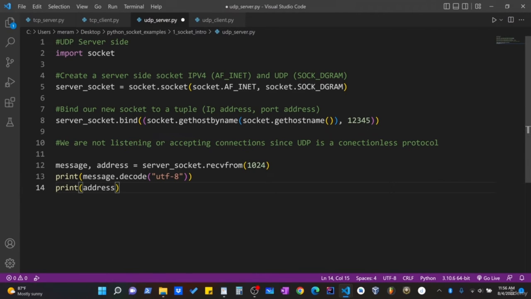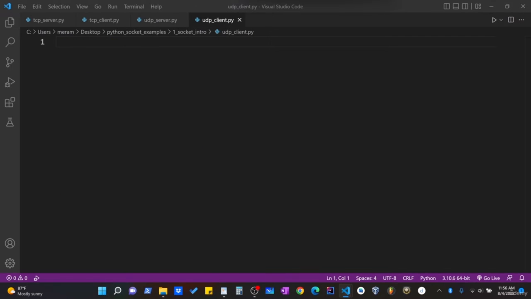Now let's head over to the client side. So I'm going to save this, Control S to save, and let's head over to our client side and see what we're going to do here. So we'll put a comment here. We'll say UDP client side, and we'll import socket. And on the client side, we're going to make a UDP socket.